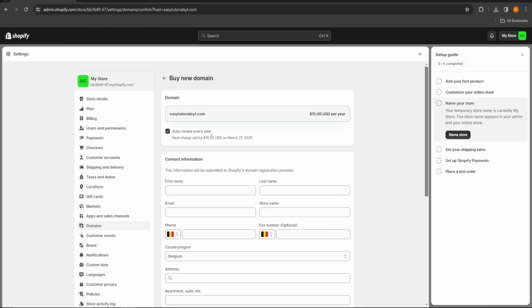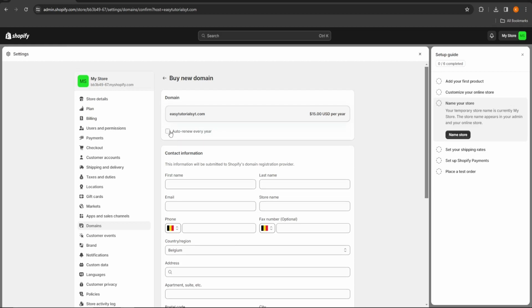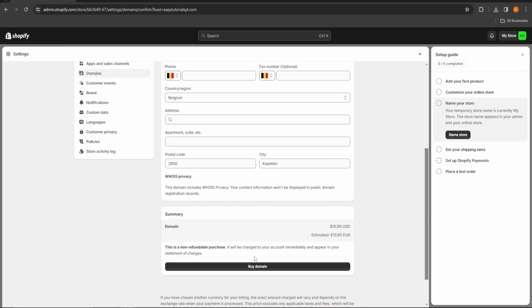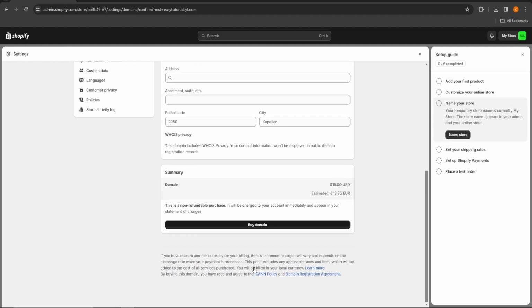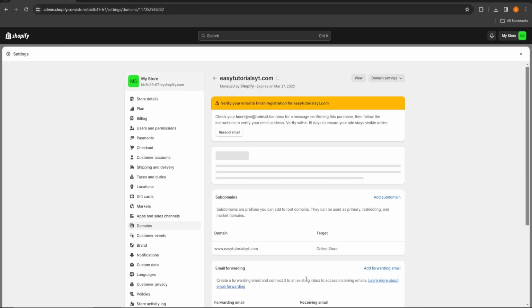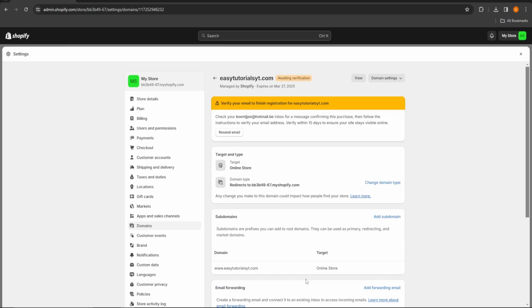When decided, click on Buy Domain. I suggest turning auto-renew every year off because you never know what might change in a year. All of your information should already be filled in. If not, fill it in yourself. This is important because you will own this domain and no one else can use it afterwards. When done so, click on Buy Domain once more. Pay up if you didn't connect your credit card or PayPal and the domain is yours.